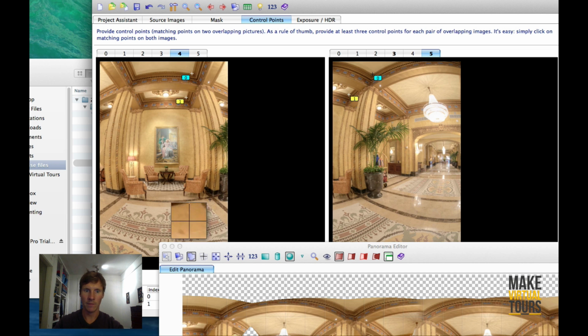But when I do something like this, I'm taking one photo every 60 degrees, but this is actually more than 60 degrees. I think it's probably 90 or something like that. So we have 15 degrees on the side here and 15 degrees on the side here that are overlapping. And that's all you really need.